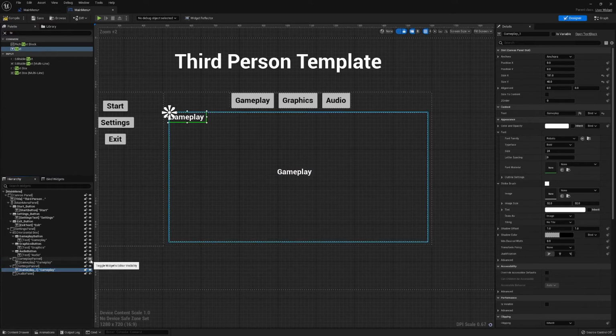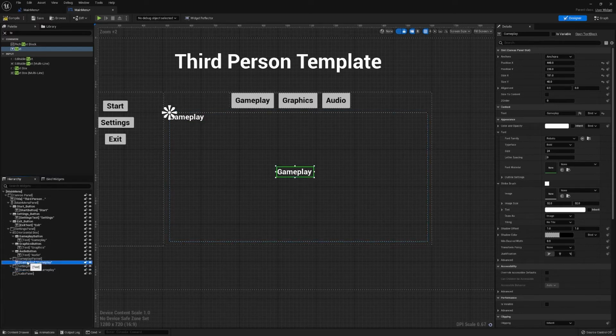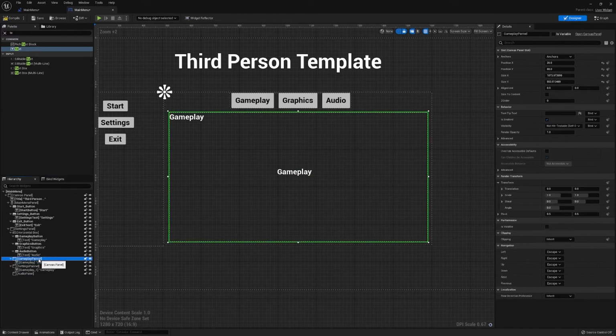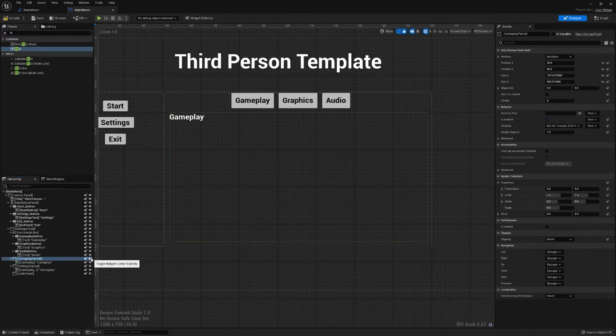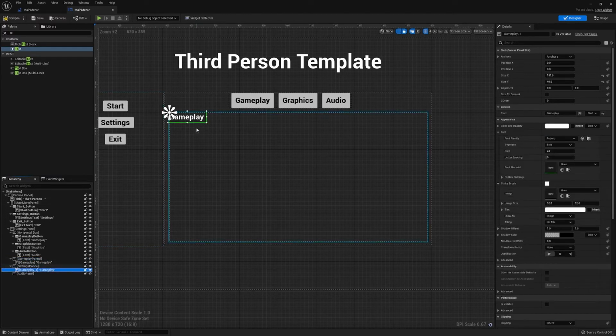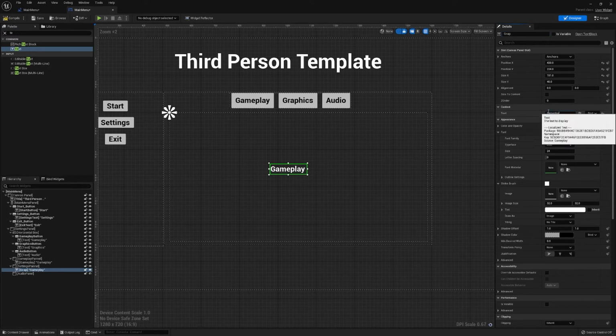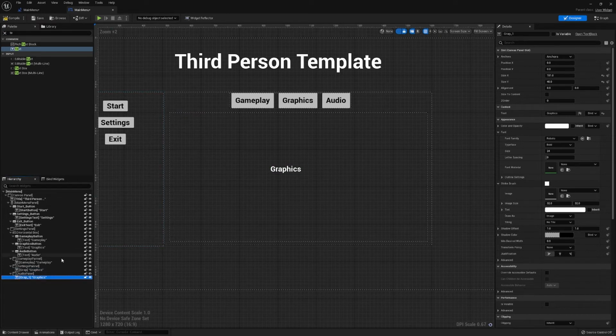Let's hide this. And as you can see, this gameplay text is almost a child of this canvas panel. So if we hide the canvas panel, it will hide everything inside of it. Graphics. Last audio.